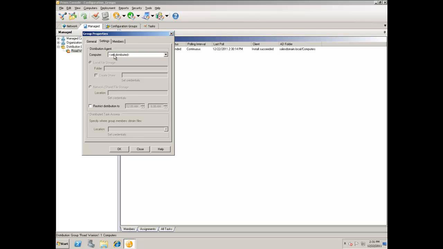Exactly. The other type of distribution group that you can make is a group type distribution group. So let's specify that workstation 1 is the distribution agent for this machine. What this will end up doing is allowing you to specify where the payload of the task that has been downloaded is put, so that if you have 6 members of this distribution location, they will all run the task from that one centralized local storage repository.